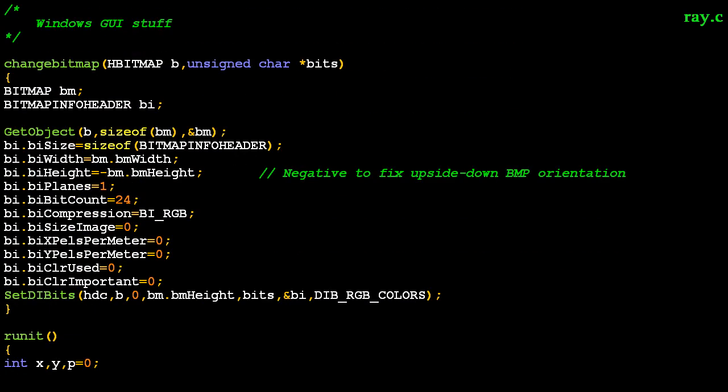Now the C part. Windows bitmaps scan from bottom to top rather than the usual top to bottom. They also store the red, green, and blue in reverse order. I dealt with the RGB order in the assembly code, but I didn't deal with the bottom to top situation.